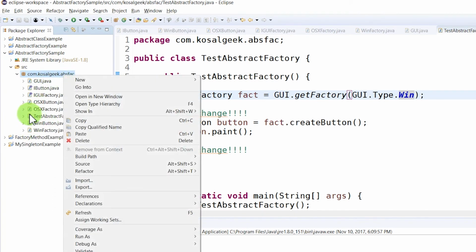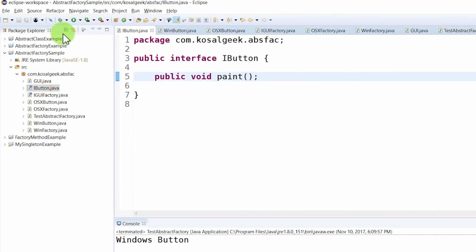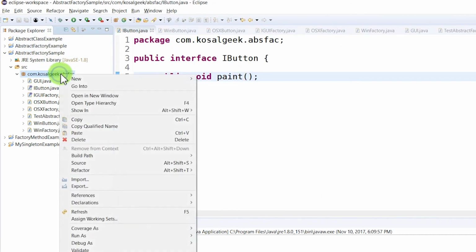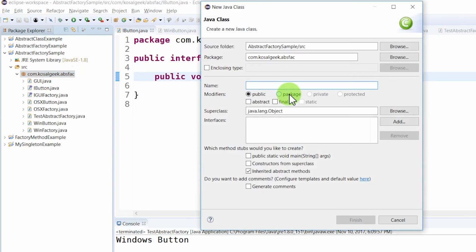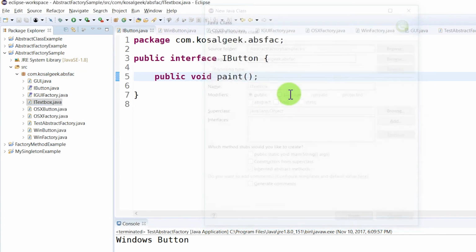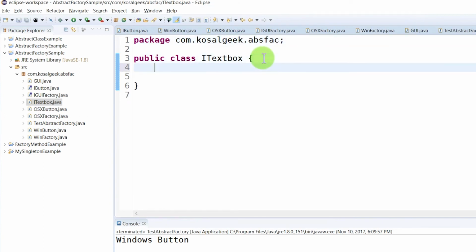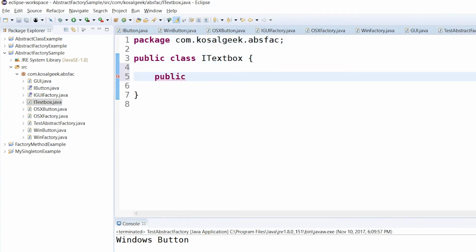Okay, now I want to show you what happens if you want to add another component. In this case, you want to add a text box. So let's create an interface for the text box. There will be some changes, of course, but when you see the result, the final code for the client will not change much. Of course, on our side, we will change a lot.